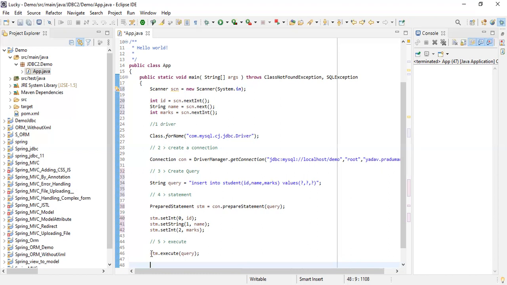Actually, we gave all these in a query, right? In SQL we already gave it, right? Okay, you are saying query. In the query you have given, but Java doesn't know. So in prepared statement, you have to tell it which value you are setting, integer or string.